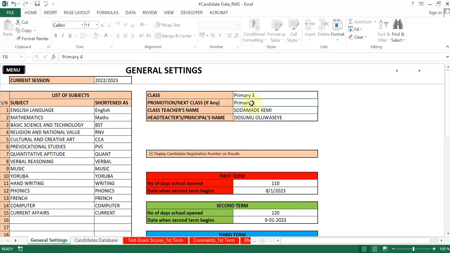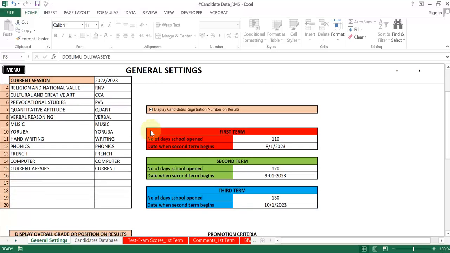If you forget to input this, you shouldn't forget to do it by the third term, because that is when the candidate will be decided promoted to class primary 4, primary 5, or thereabout. The class teacher's name will be written here and principal's name. I've filled this template with some data.